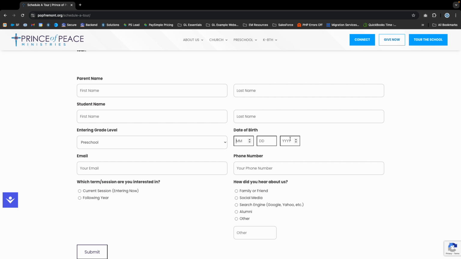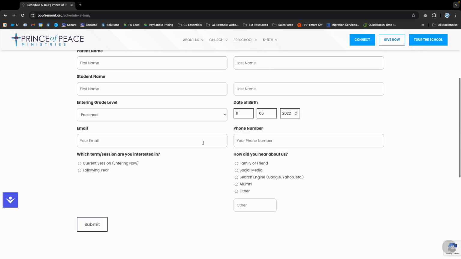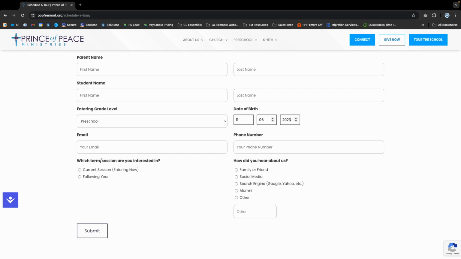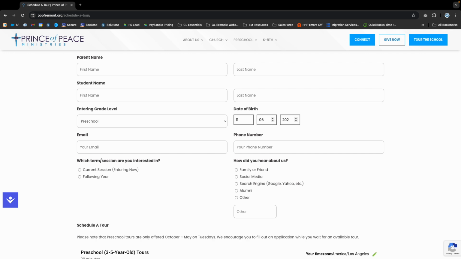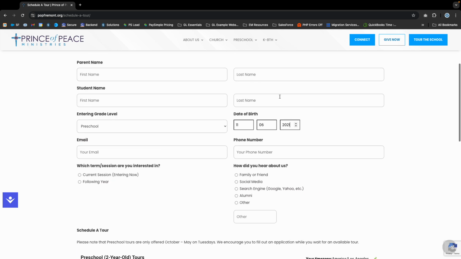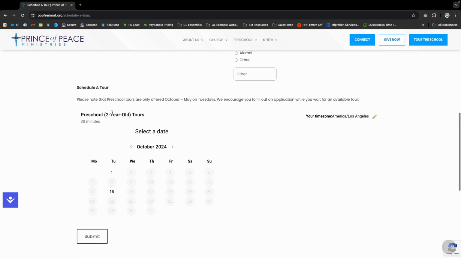So on the tour form, we actually have conditional logic set up so that it will populate the availability based on the age of the student. So as you can see, if I put in a birth date that falls within a 2-year-old, then it'll show this. But you'll notice that on this particular instance, we have very specific tour dates.